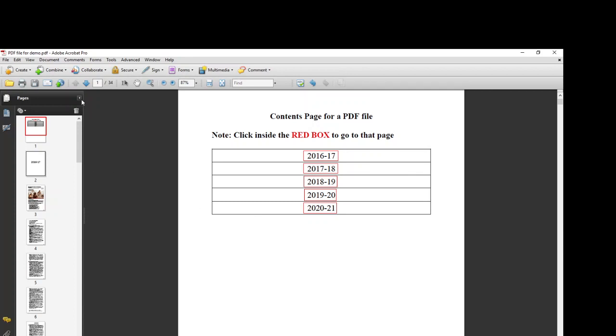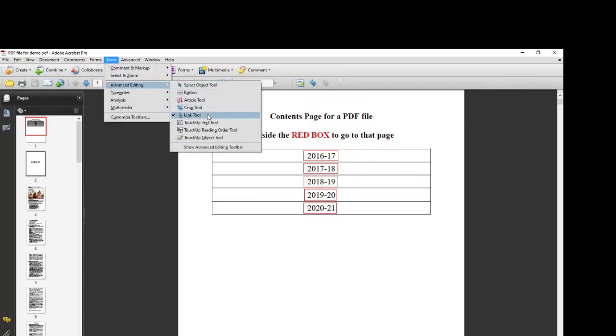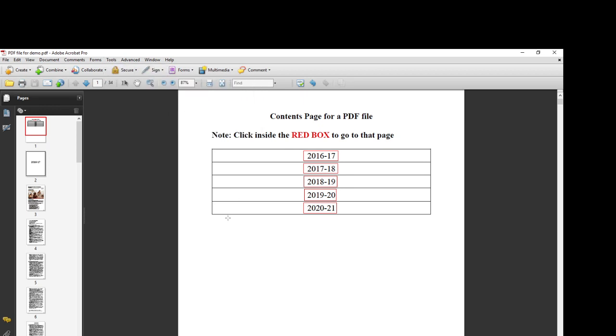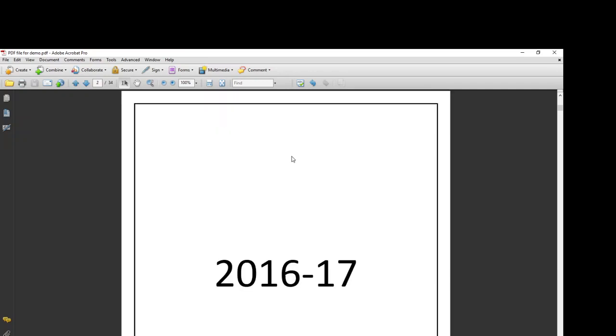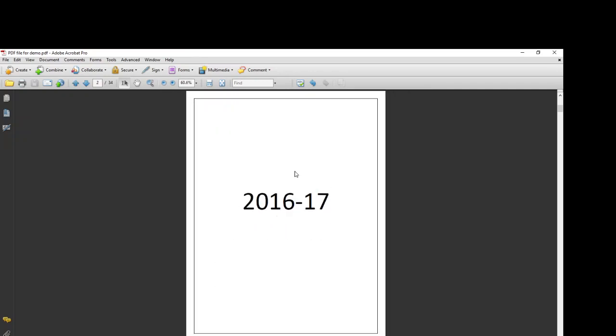At this stage, we'll save this file. Now our links are ready. Before testing the links, let's come out of this link option. Right. So now let's see whether the link works. Of course, I have given this note here because maybe those who are familiar with these things will know that this is a link, but others might not. So that's the reason why I have given this note here: click inside the red box to go to that page. So let me click, it goes to this page, right?